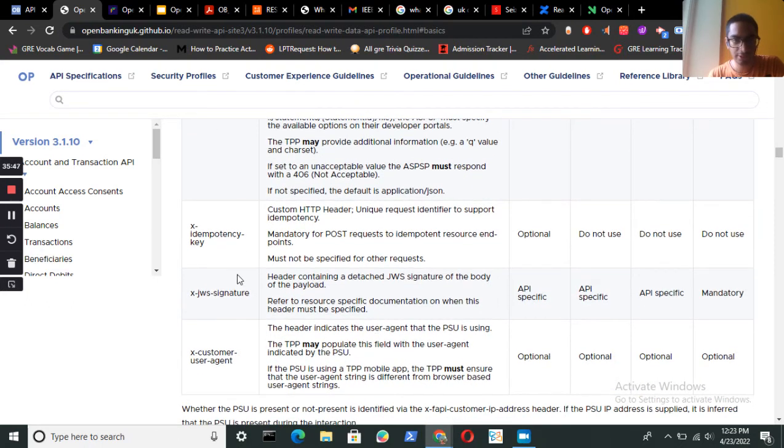The next one is X-Idempotency-Key. So X-Idempotency-Key is a custom HTTP header. It is a unique request identifier to support idempotency. So we have seen what idempotency is somewhere here.